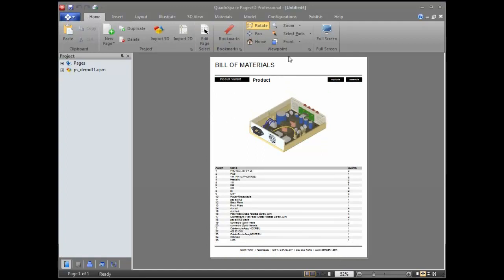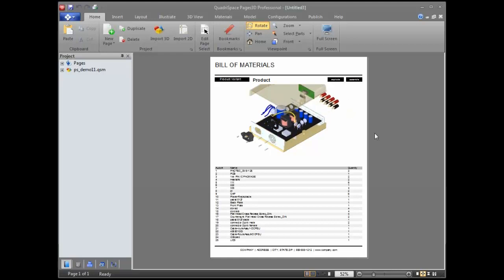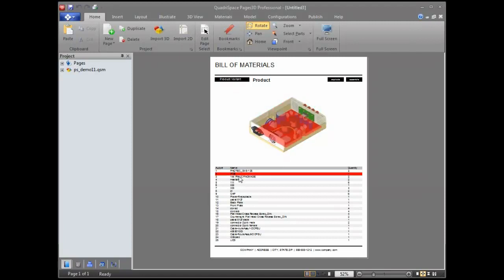So this document, very simple, straightforward, has a couple buttons. I can hit explode, and it will animate the explode sequence of that part. I can hit assemble, and it'll put it back together. Then I can click on any of the items in my parts list, and it will highlight that item in the 3D scene. And from there, you can publish this.